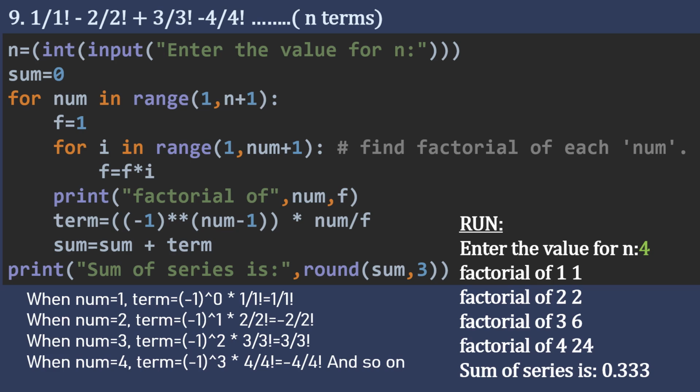For the first term it is positive, so you have to take (-1) to the power (num minus 1). Num is initialized with 1, so 1 minus 1 is 0, so your first term is a positive term. Like this, once num value increases, the term value will also be positive and negative accordingly. Then once you calculate the factorial of each number, you just have to divide the number by it and multiply with the positive or the negative sign. Then sum is equal to sum plus term. So finally you will get the output as sum of the series is 0.333.